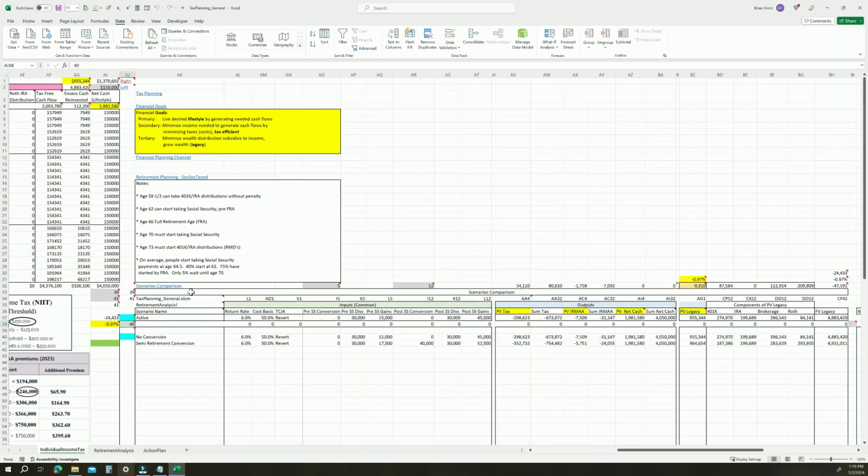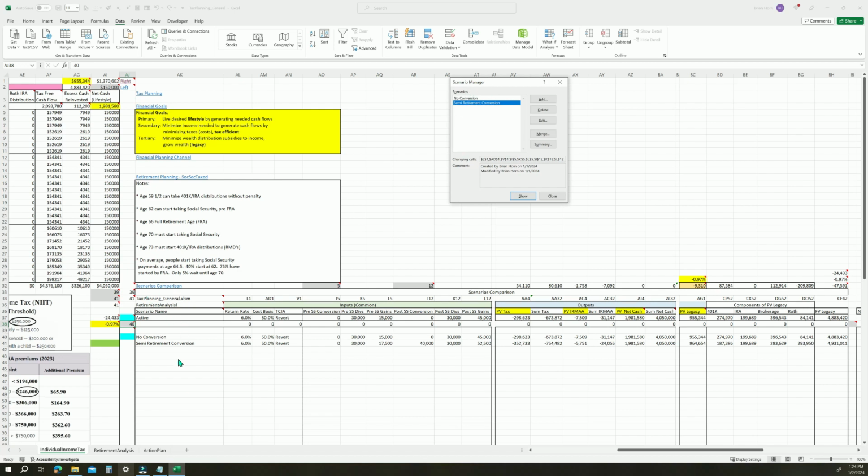The scenarios comparison section is similar to Excel's built-in functionality that you can find under the Data tab, What-If Analysis, called the Scenario Manager. You can quickly access it through a shortcut by pressing Alt A W S. As you can see, I have the same two scenarios defined under this Excel Scenario Manager that I have here in the Scenario Comparison section.